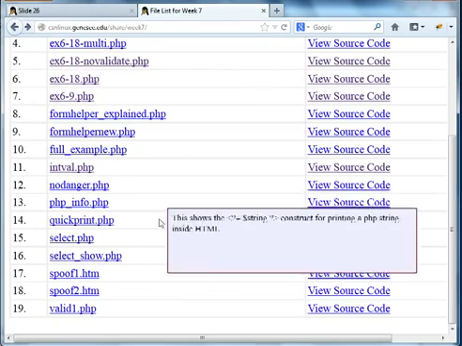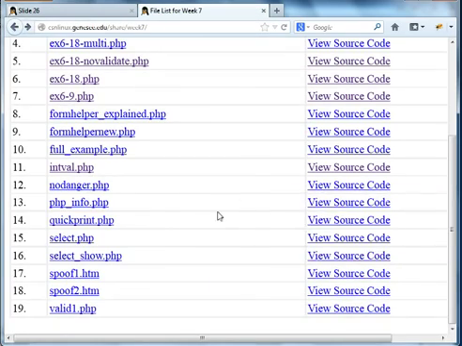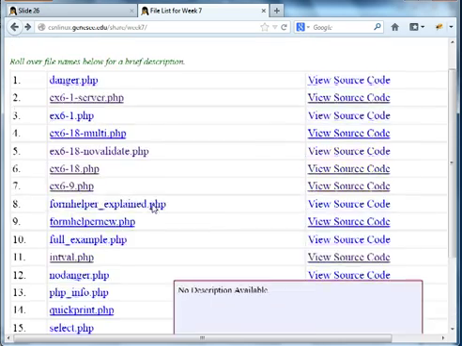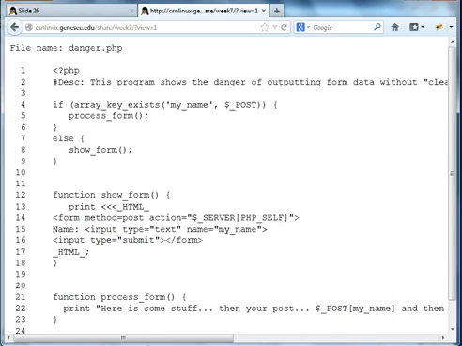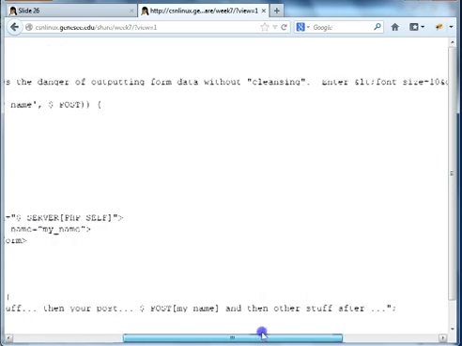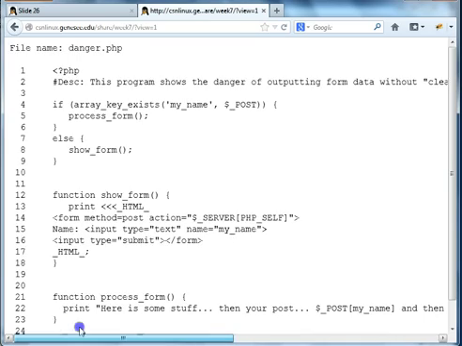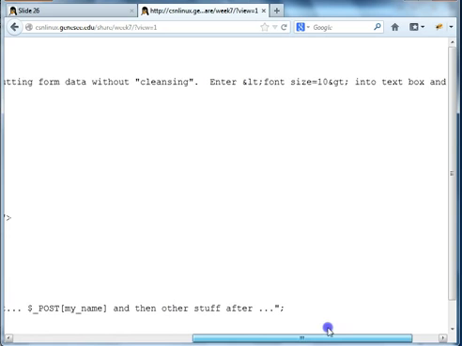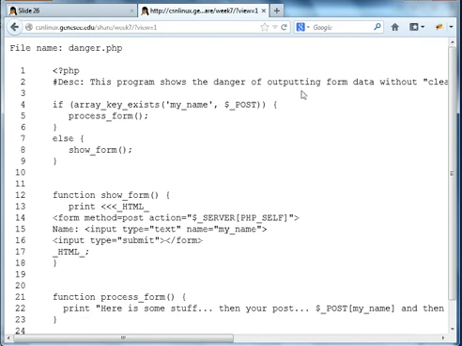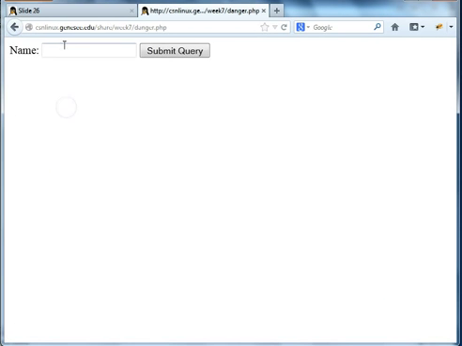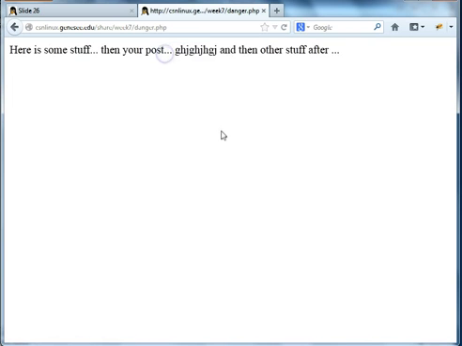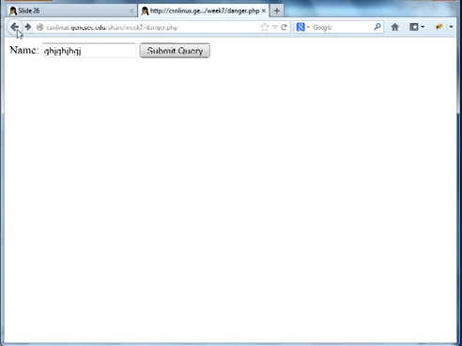Sorry for not letting you guys do anything today, but this is important. Okay, so where's danger? I got danger.php. This program shows the danger of outputting form data without cleansing it. Enter font size equals 10 into the box. Okay, so standard stuff, but let me just go right to it. Danger. You type in blah blah blah, click submit. Here's some stuff, then your post, and then some other stuff.